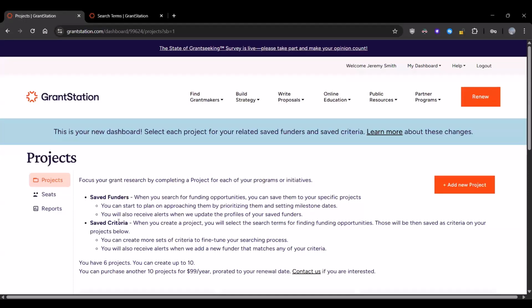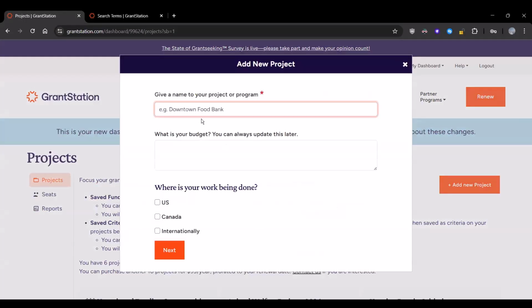So let's go ahead and make that project. We'll click on Add New Project. And this is where you'd put that information. You can give it a name. You could add in your budget and other specific information. And then you can put in where your work is being done. So that little scenario that I just mentioned, I'm going to go ahead and close out of this.